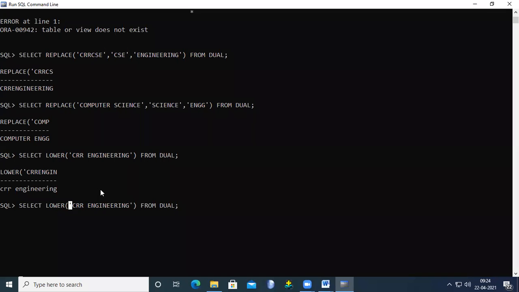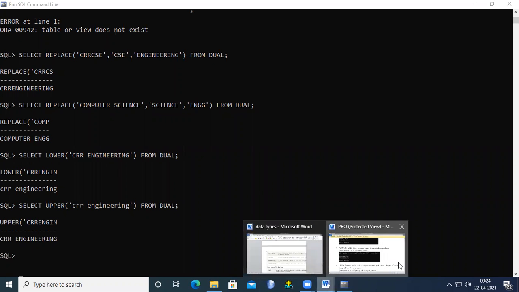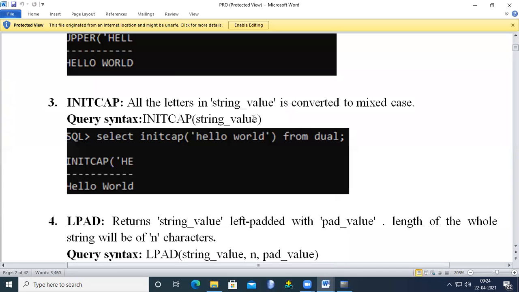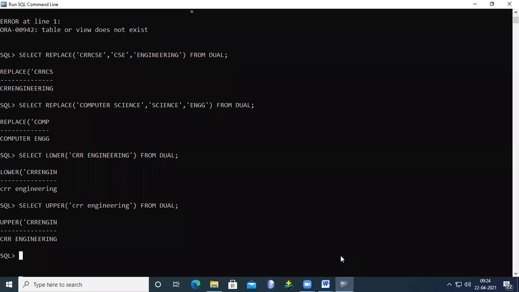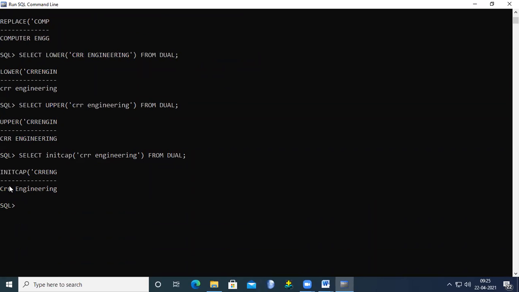In the same way, we can use upper also, but the given input must be in lowercase letters. Then only we are able to see the result. In the same way, we are using another function, init cap. The first letter will be the capital. All the letters in the string value are converted, but the first letter is the capital letter. So let's try to see: select init cap. Observe here, the first letter is capital.